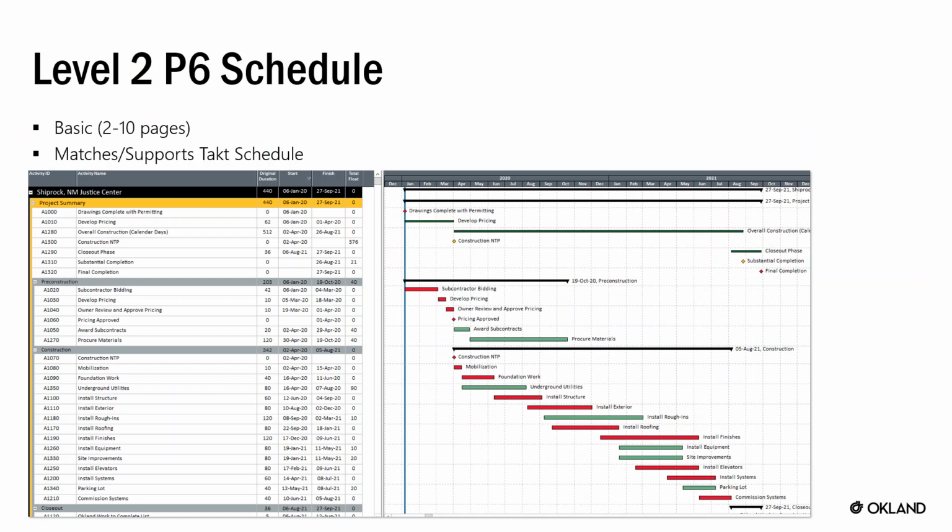You're going to develop a level 2 P6 schedule. So this is really basic, just probably 2 to 10 pages, and it should just support and match your tact schedule.